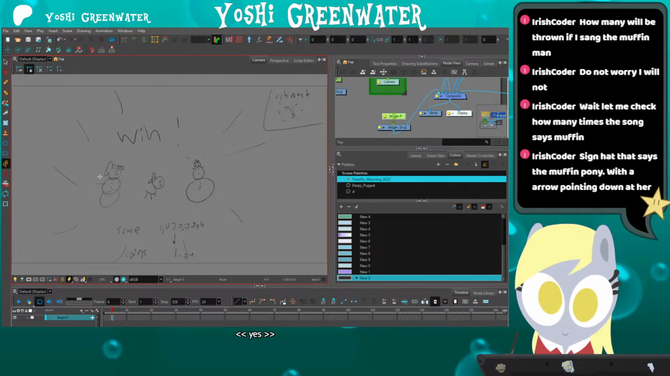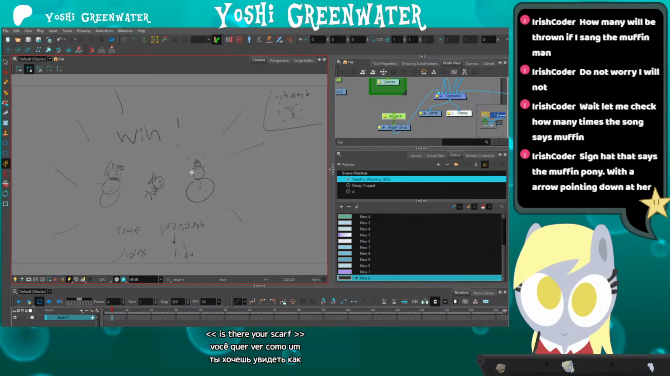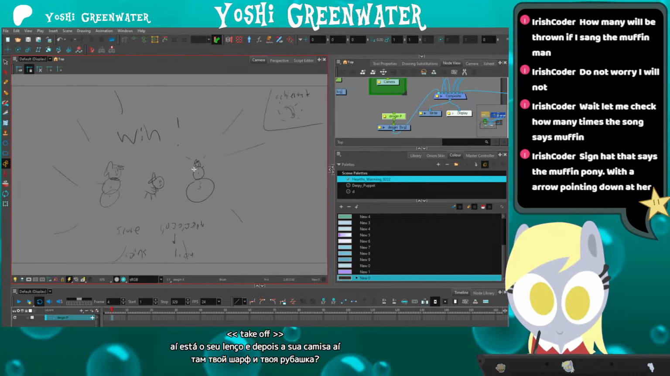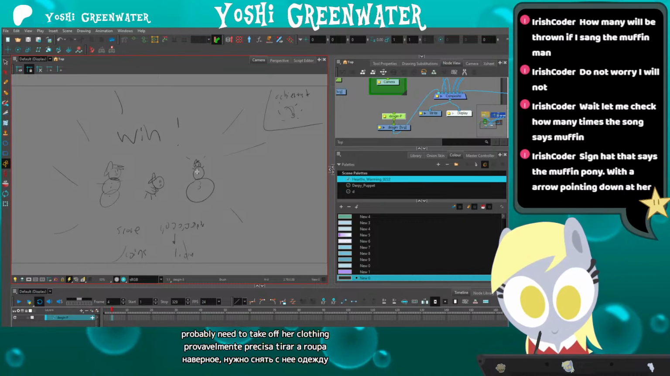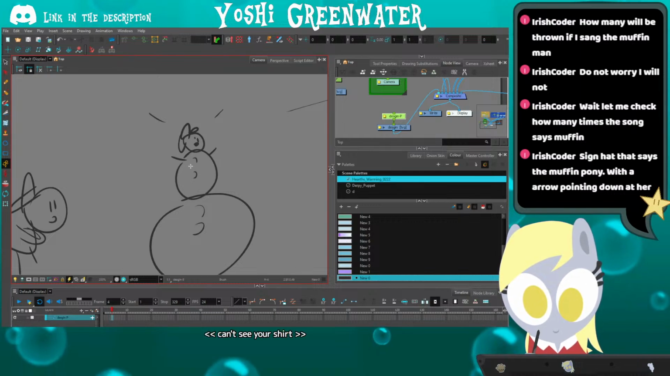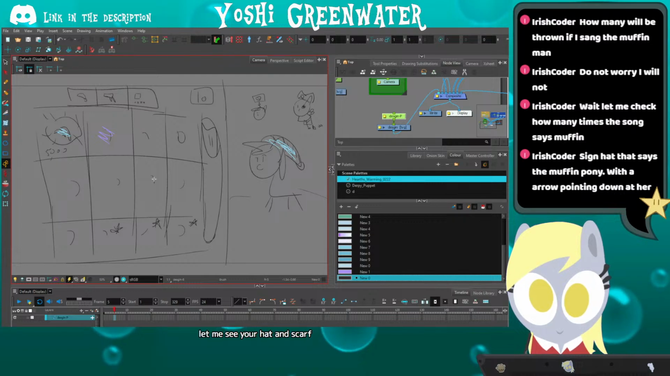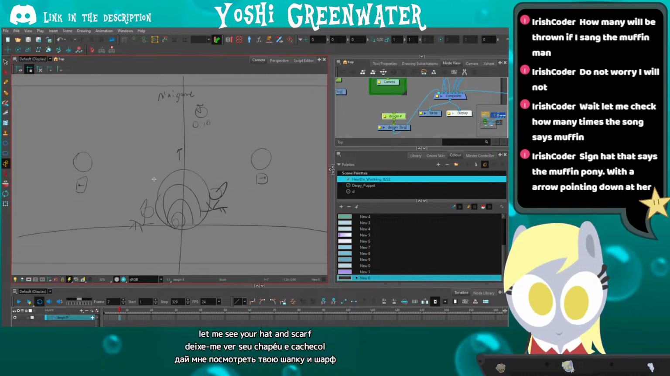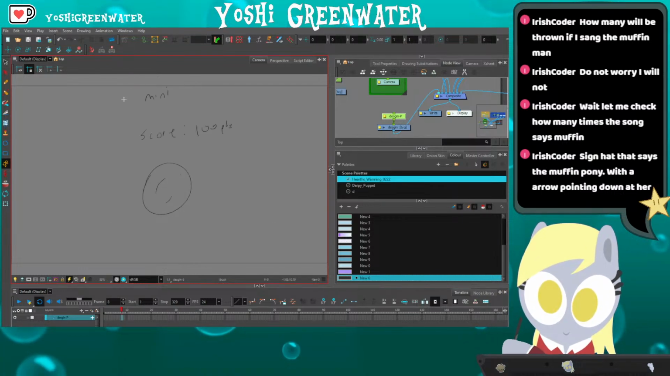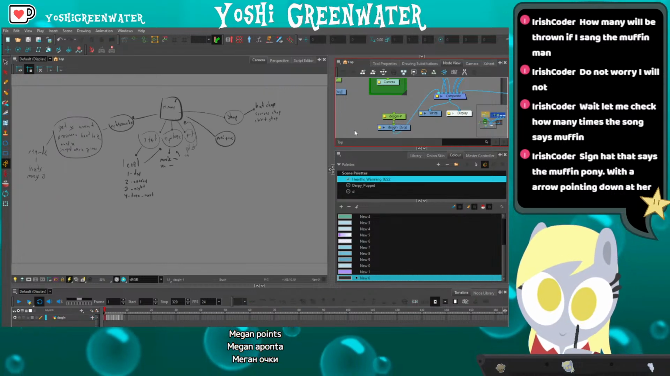Yeah, so you'll be able to see her neckerchief there, her scarf, and then her shirt there. Probably need to take off her clothing. Probably show her socks. Well, you can't see her shirt when she's inside a snowman. Maybe you can see her hat and scarf. Definitely see her all here. So that'd be good. And then metagame points. And that's it. Okay, this won't be too hard.